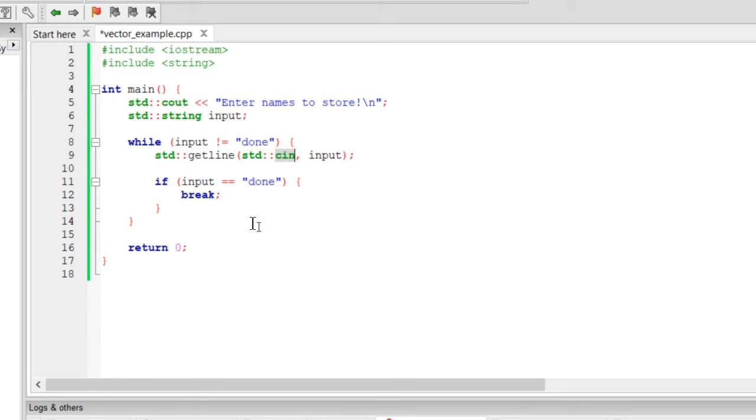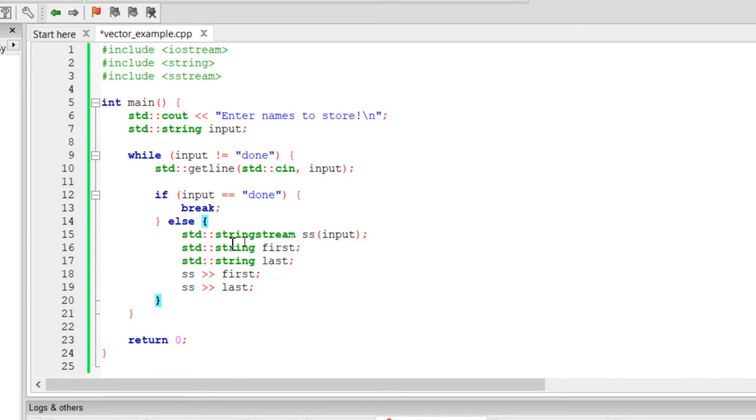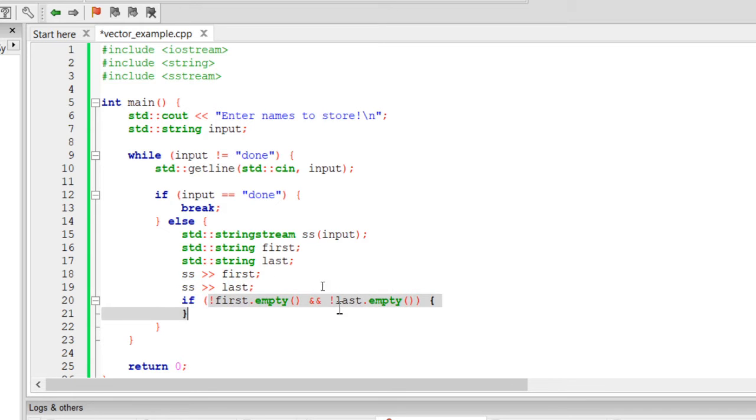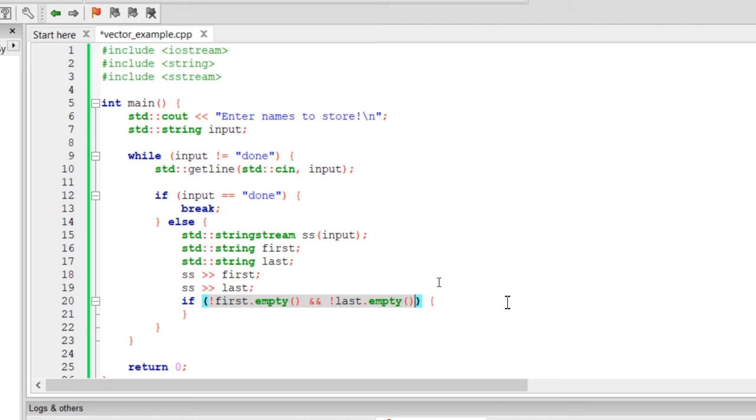Now, we can use string stream to extract the first and last name. Let's write a condition to make sure that none of the first or last name is empty. Now that we have our first and last name, let's output them as last name, first name. Let's test out the program with a few names.